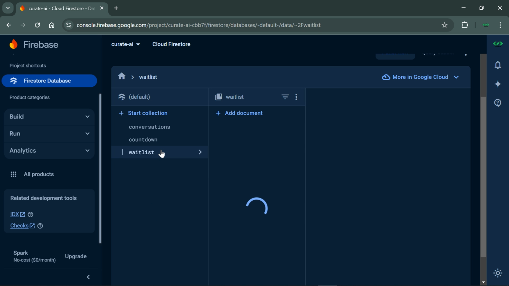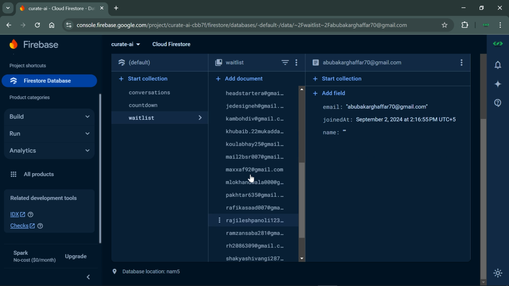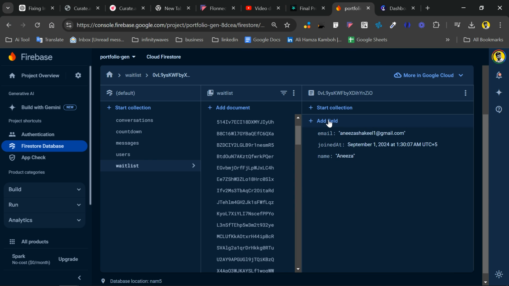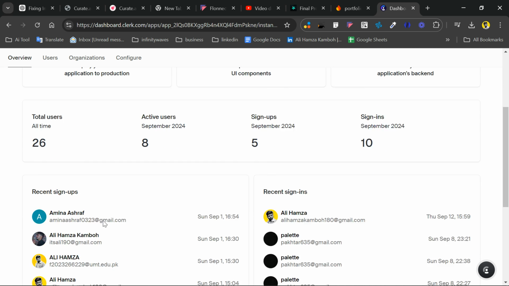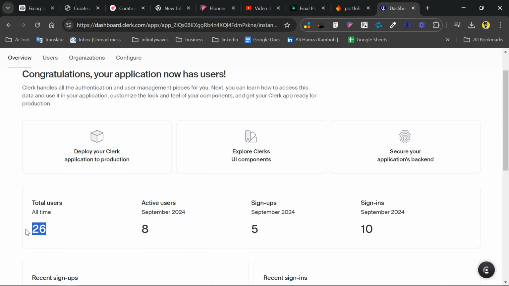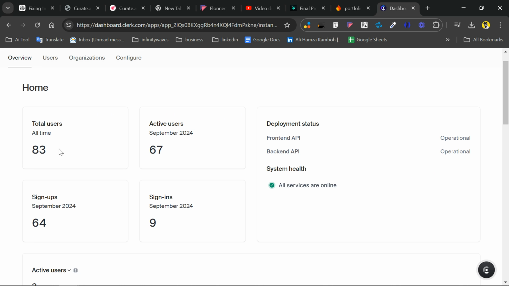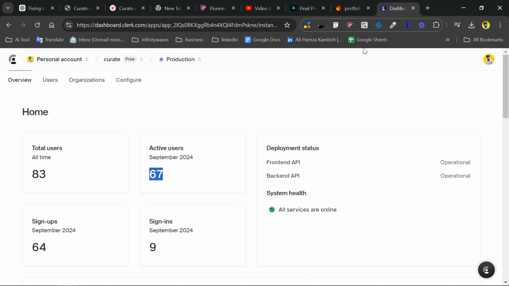This is also some emails in this wait list. You can see some of the emails in this wait list. So almost, roughly, we have some people on ColorUp, 26 in development mode, and some people in production mode, almost 83. And we have some active users. This is 67 active users.